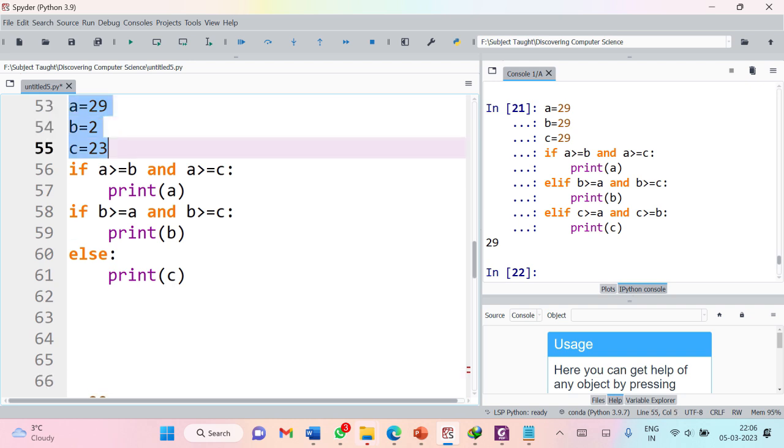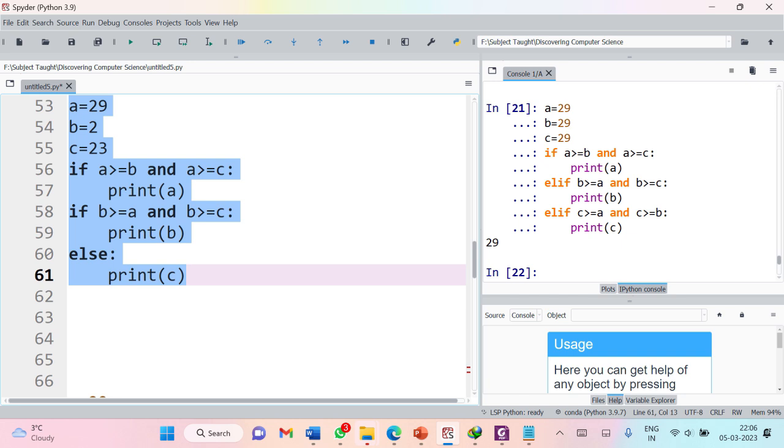Here we have three numbers with A as the greatest. We have a first if statement where we are comparing A with B and C. Then we are comparing B with A and C, and then we have an else statement, and in this we are printing the value of C. My question is, if I execute these three statements, what will be the output? Please take your time. You can pause the video at this point and try to find out the answer. If I execute these lines of code, what will be the output?